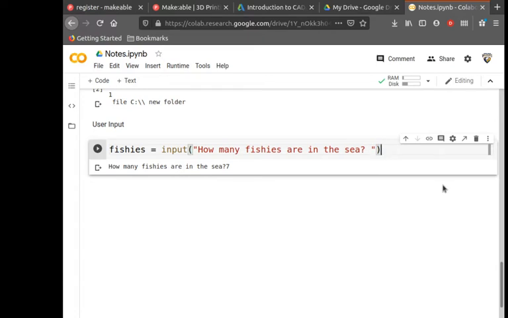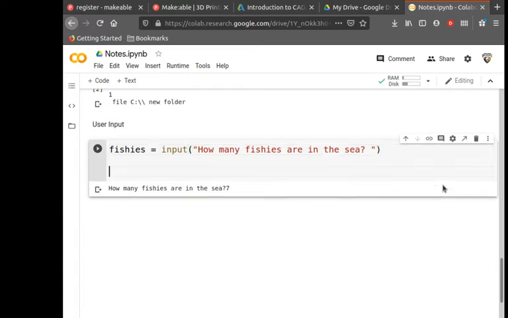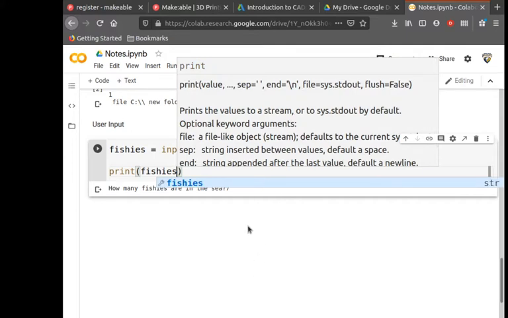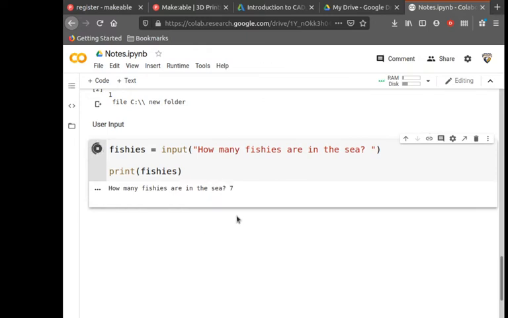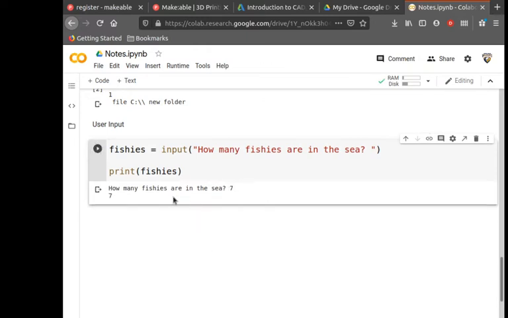All right. So what we'll do is check to see what's actually inside that variable fishies. So I'm going to print out fishies. And we'll run that. How many fishies are in the sea? We run that and we can see that there was the integer 7 stored inside fishies.